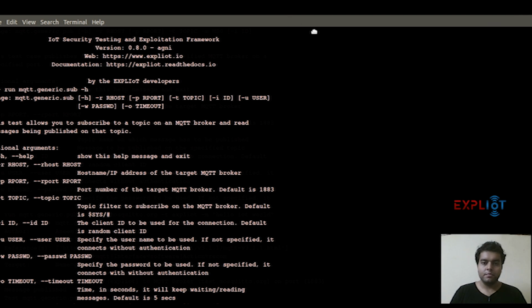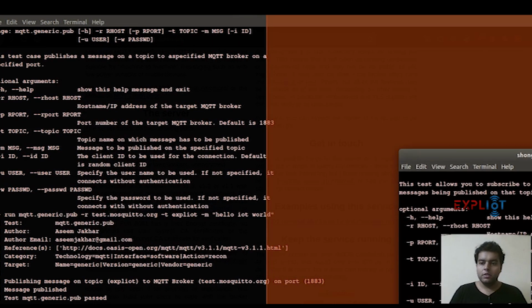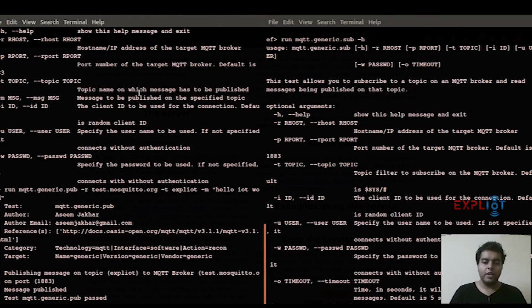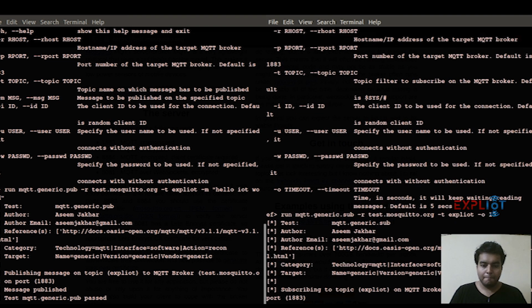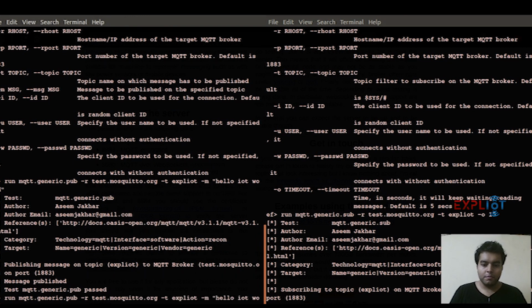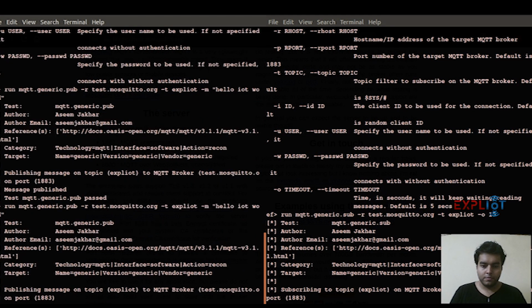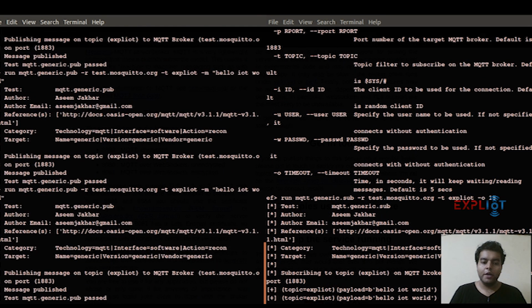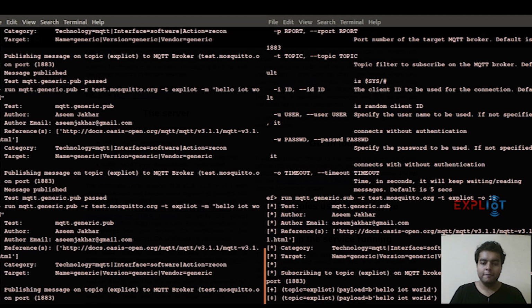Now I'll put this window here and this one here, so that you have a clear idea. On the left we have the publish window, on the right we have the subscribe window. Now I'll start the subscribe plugin and I'll start publishing as well. So I'm repeatedly publishing hello IoT world on the topic exploity.